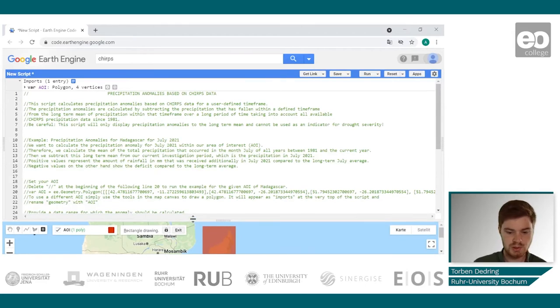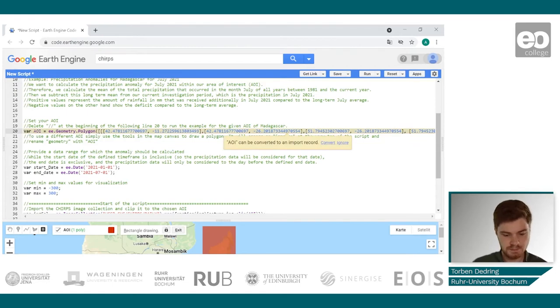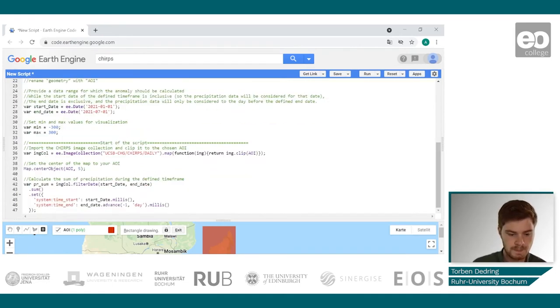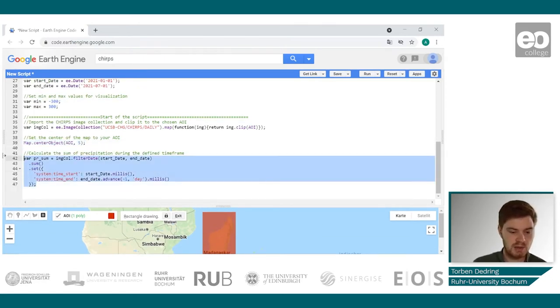If you don't want to draw a new area of interest, you can also use the demo variable and delete those two slash symbols in front of that variable. So now we have our area of interest, and we clipped our image collection to our area of interest. Next, the script will center the map view to our AOI before our script will actually start.